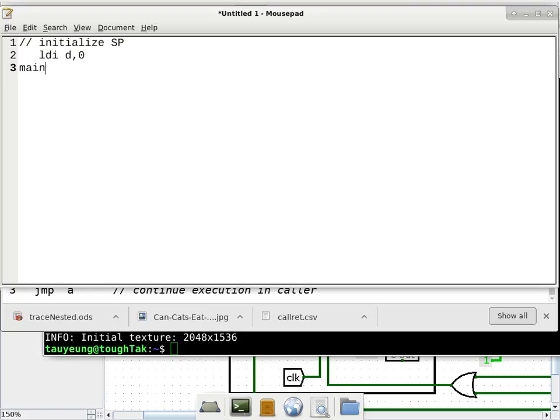And then we can say, okay, from here on, this is main. And in main, we have to set up a call to the subroutine. And then we'll do something kind of fancy here. We'll say, let's keep track of a counter. I'm going to use register C as a counter.